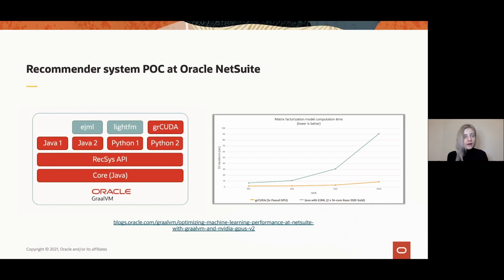One more way GraalVM was helpful in building this application is that there is this project developed by NVIDIA together with Oracle Labs, and it's called grCUDA. What it does is allow you to leverage GPUs from your GraalVM application so that you can get this additional performance boost. So in this case, it was not only possible to implement this on GraalVM, but also the final application was quite fast.